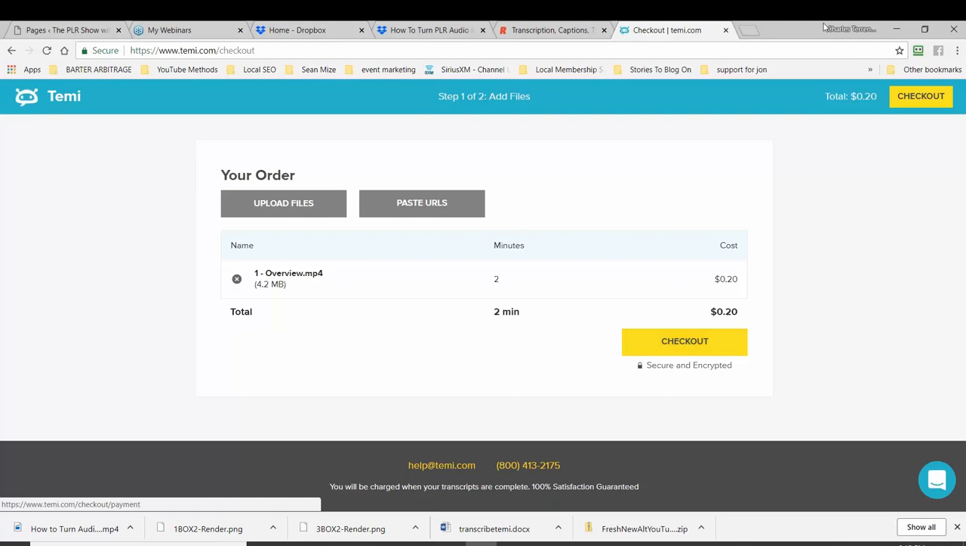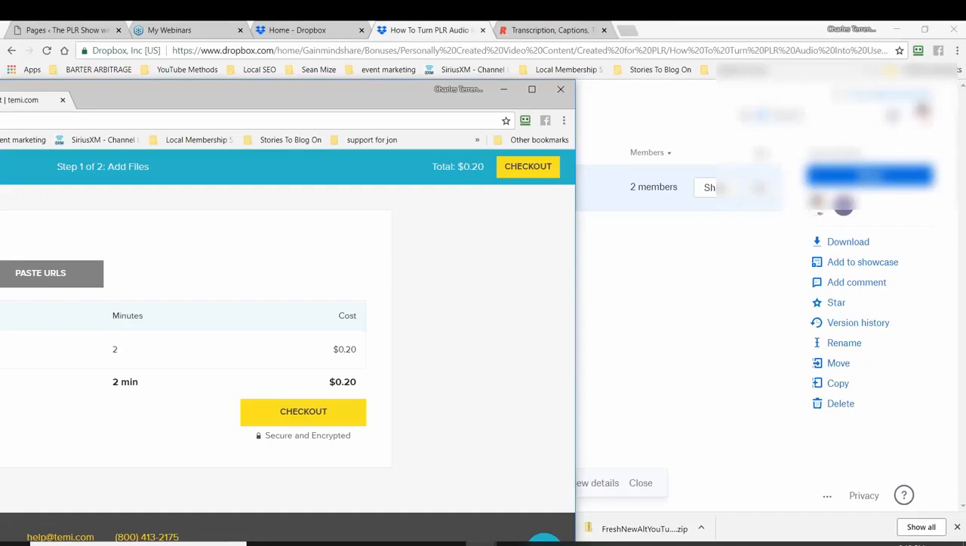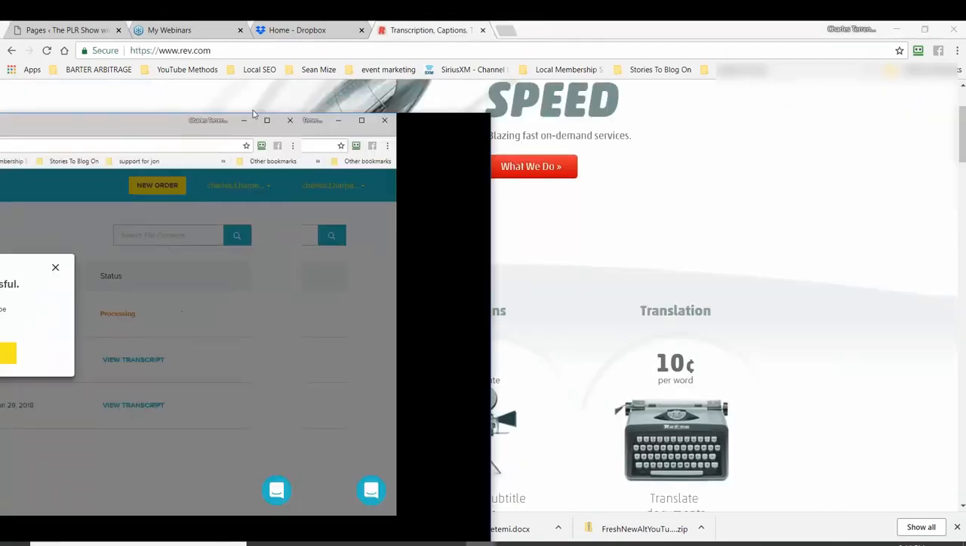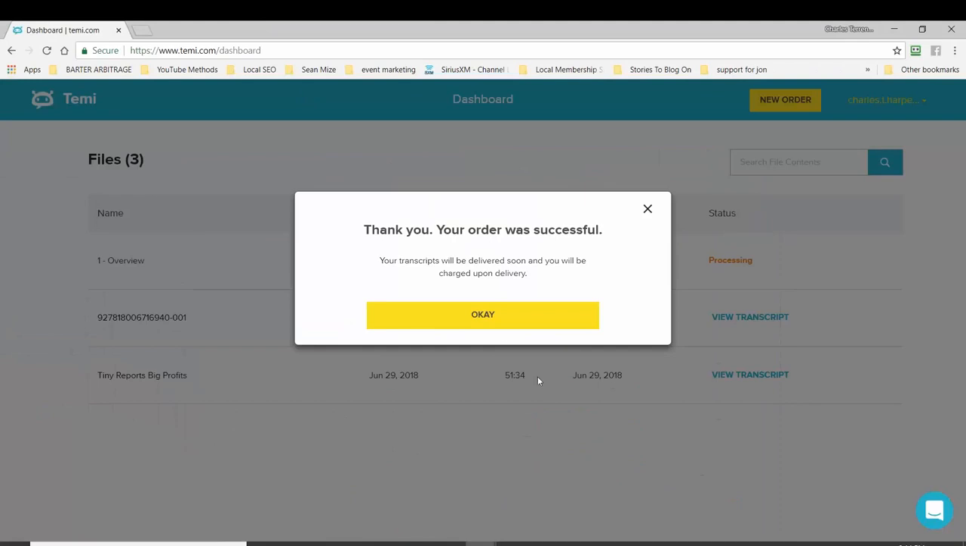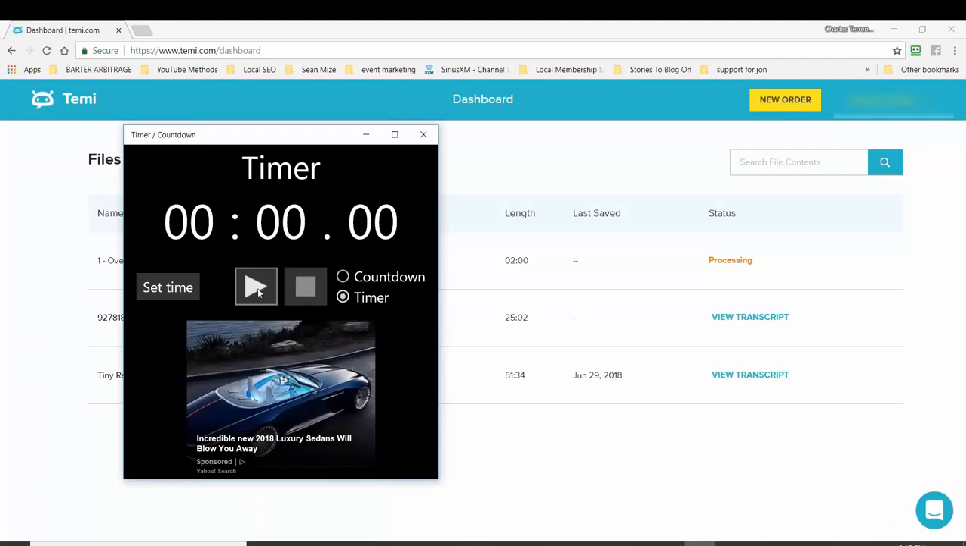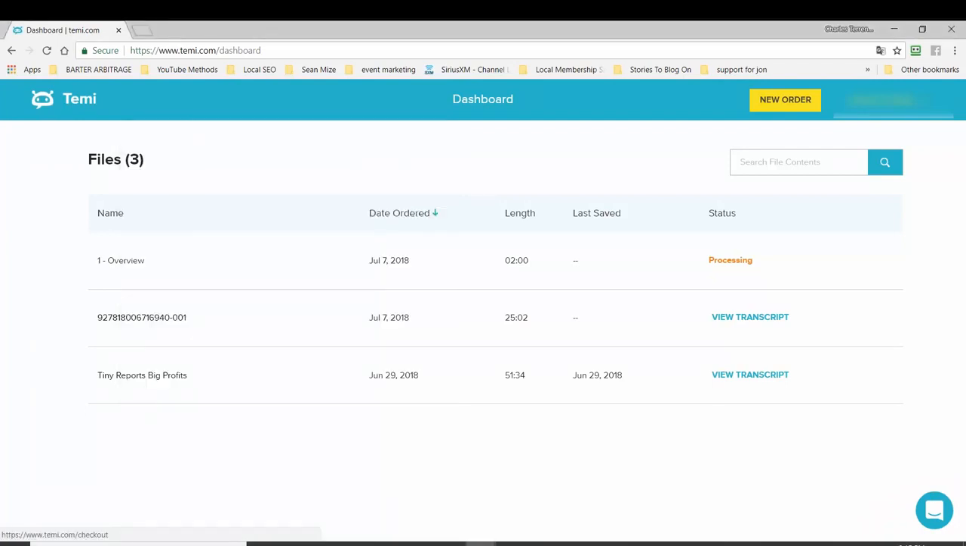What I'm going to do is go through the checkout process. I'm going to do that off screen because I'm going to have to go into PayPal to do that. Right, I'm going to bring that back now. And that was fairly simple, right? So I'm just going to click OK. And we're just going to play this app. So Temi's going to produce a transcript. I'll show you a transcript that I produced earlier.